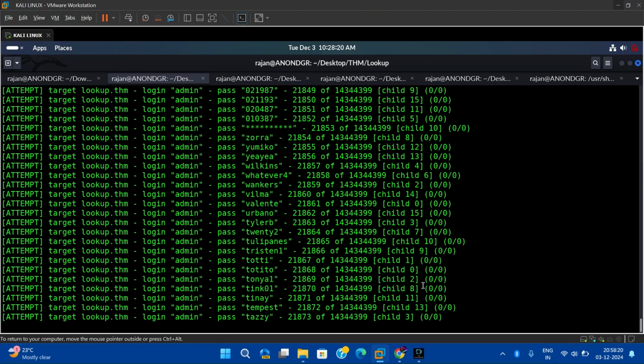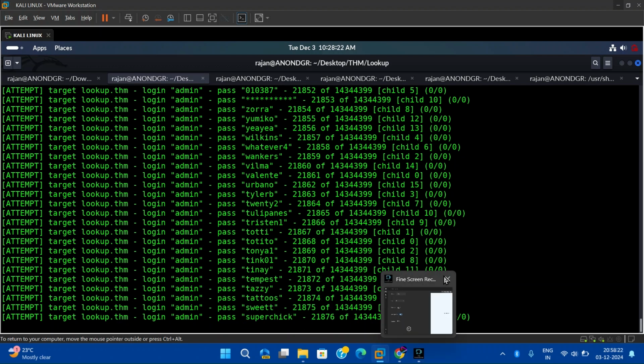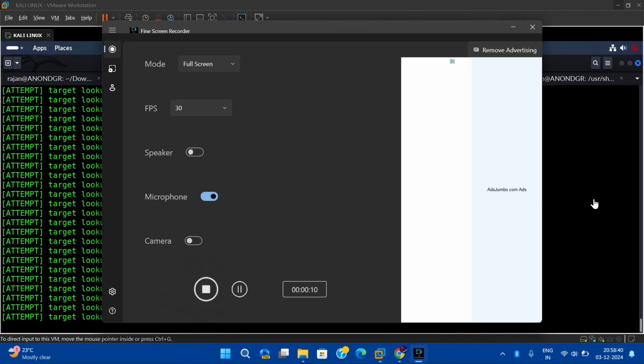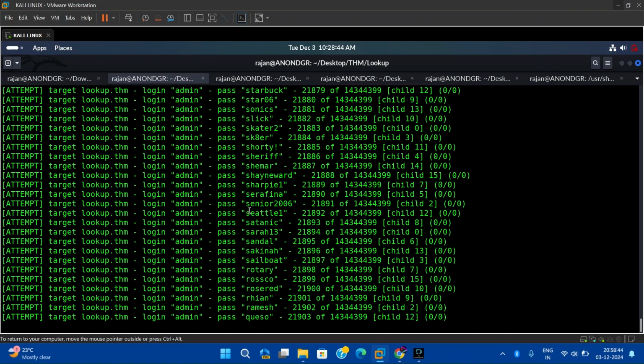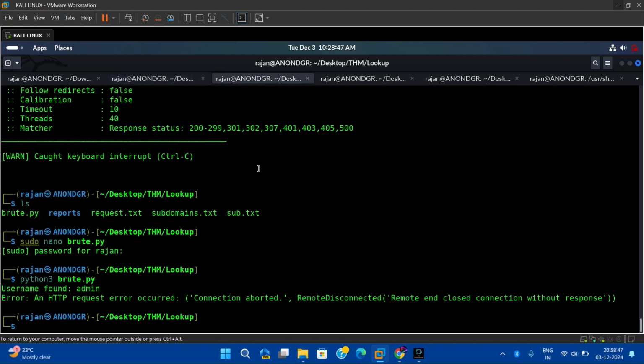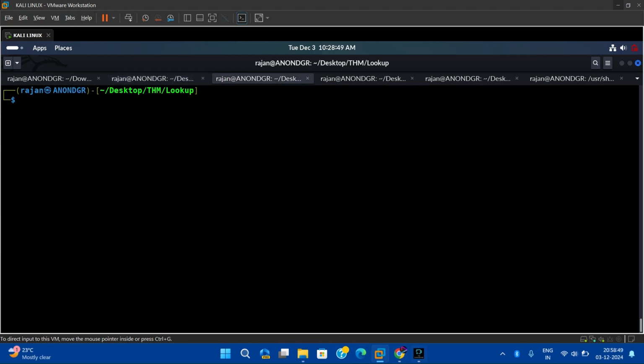So I think this process is taking too much time, more than I expected. So let us try a new way. Let this password cracking process run in the background, and let us move to a new terminal over here. And let me try to find some other username. If I can find some other username except admin, then it might be possible to crack their password.